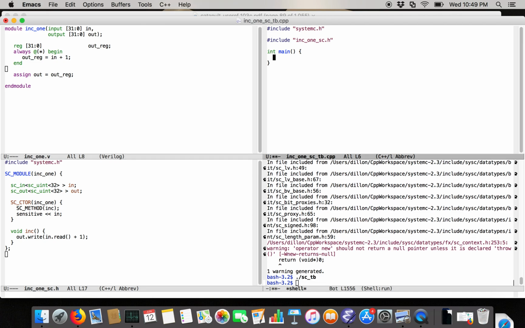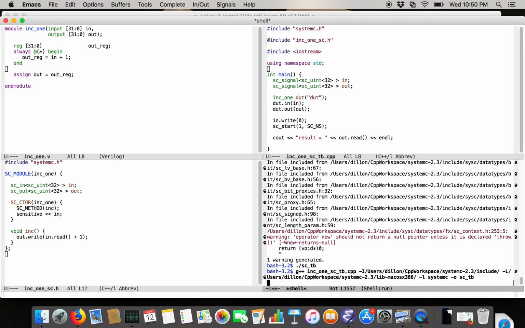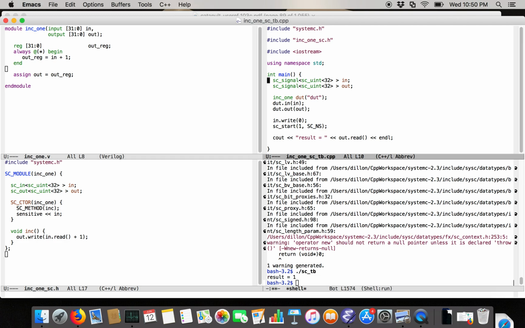Okay. And so now in the SystemC test bench, we can say inc1, and let's call this guy the device under test. And let's create an sc_signal<sc_uint<32>> in and out, and we'll say dut.in(in), dut.out(out). And then we can say in.write(0), and then we'll say sc_start(1, SC_NS) for nanoseconds. That's just the amount of time that that one argument represents. And then we'll say cout result equals out.read(). And let's include the C++ facilities for writing to the terminal so that this works. And we'll see that the result equals 1.